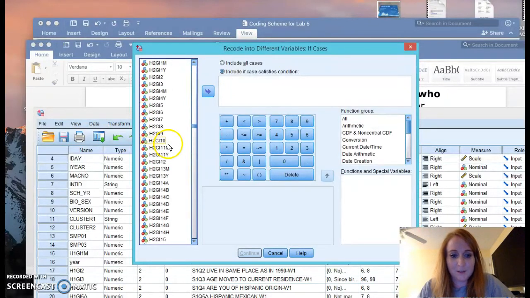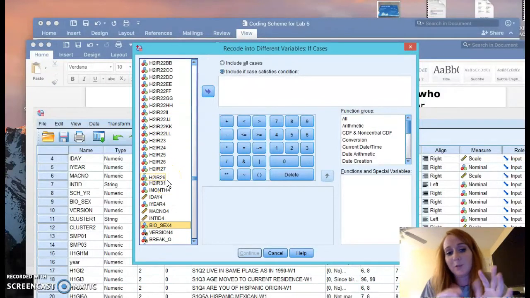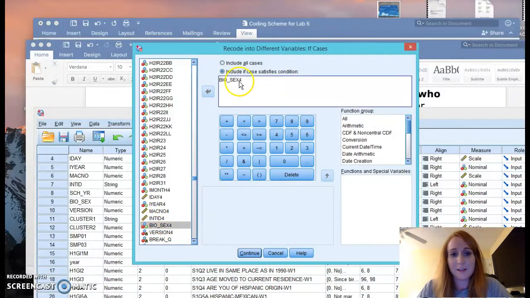There's biosex 2. There's biosex 4. And again, all I'm doing on my keyboard is quickly typing bio, B-I-O, and then moving my cursor down. About two-thirds of the way down, you'll see biosex 4. So we're going to pop that into the queue and say biosex 4, hit the equal sign, equals 2, because 2 was the response category that represented female.